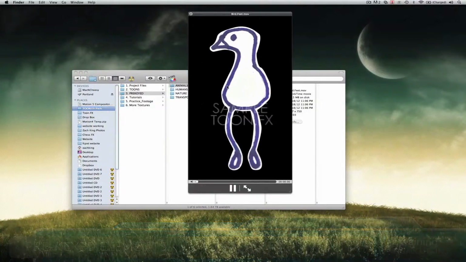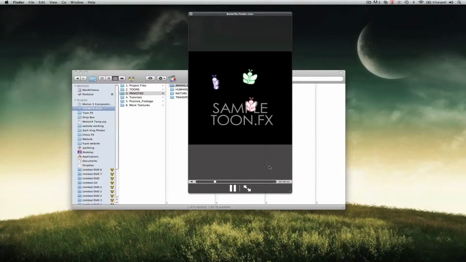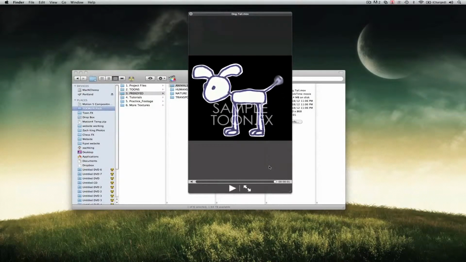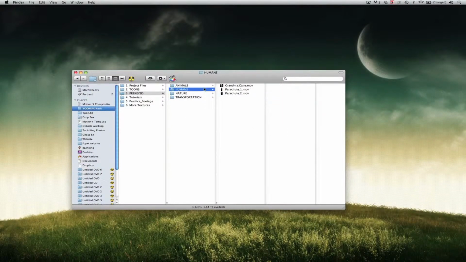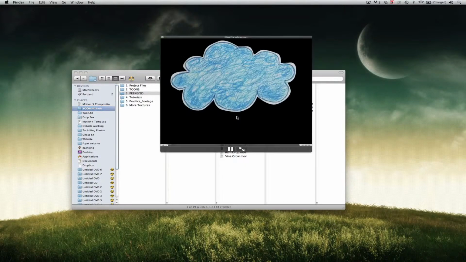And then in the pre-keyed elements, we've got a few more of these, but they're already animated for you. So instead of you doing any work, you can just drop and drag this bird into your video. This is an alpha layer, so it just drags and drops into Final Cut easily. Got some butterflies, dog wagging his tail, happy to see his owner. We've got different folders of humans, nature. These are my favorite, the clouds.